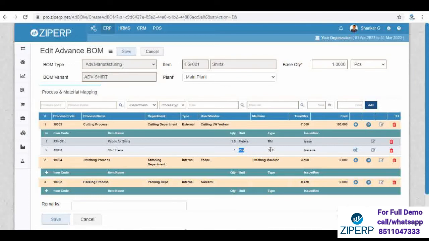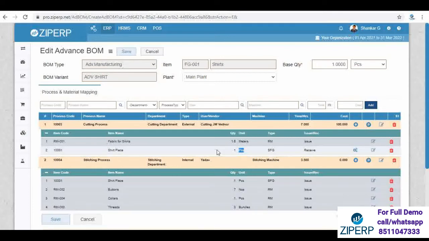It is a semi-finished goods. Point to be noted here is the unit of measurement changes. I am going to issue in meters and I am going to receive in pieces. What is received here is going to become my input in my next process. Shirt piece received here is going to be issued for my stitching department. Here you can see that stitching is the process and it is being controlled by a stitching department. It is an internal process. I am going to handle it in-house, and Mr.